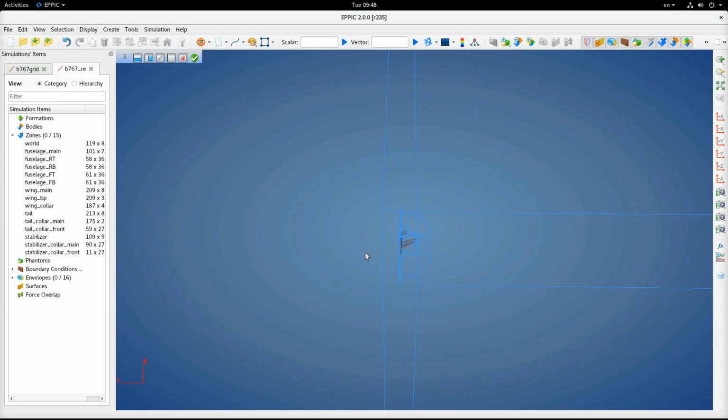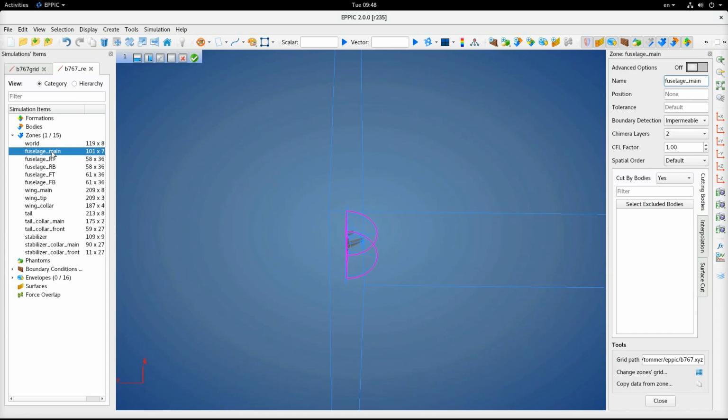When imported, each grid forms a zone. The zones are listed in the Simulations Items panel. The Options panel for each zone can be accessed by double-clicking its name. In EPPIC, it is recommended to organize all zones into bodies.